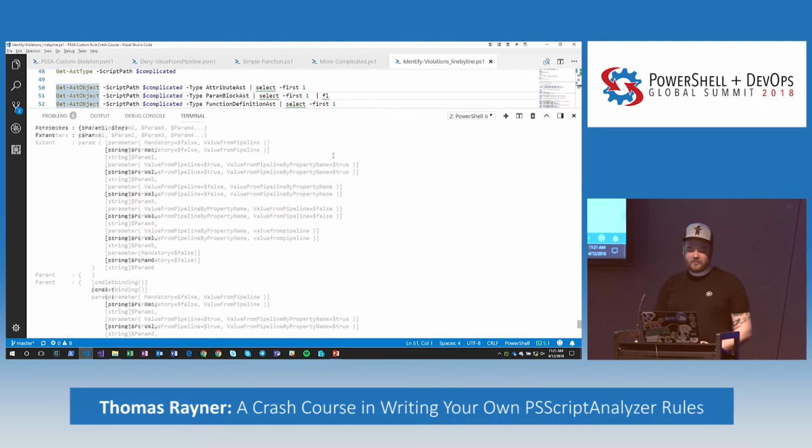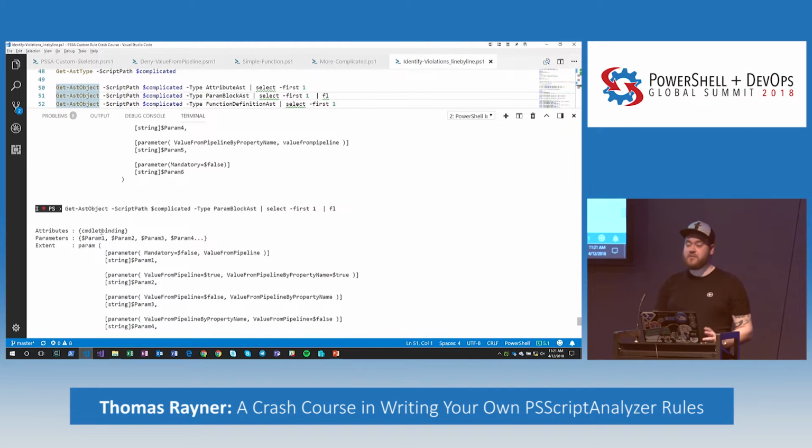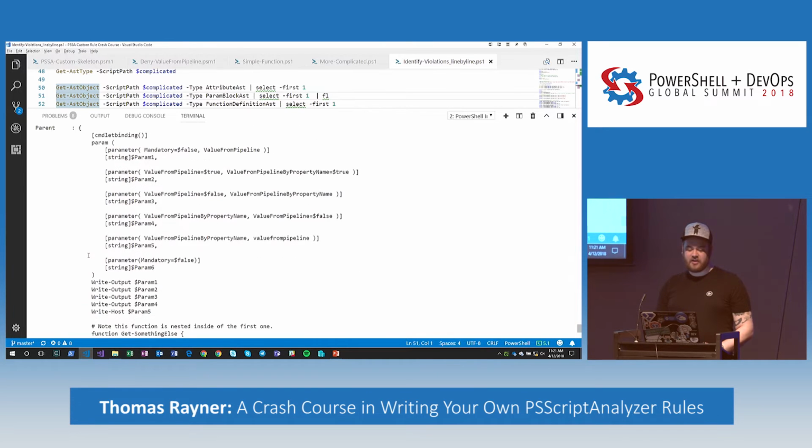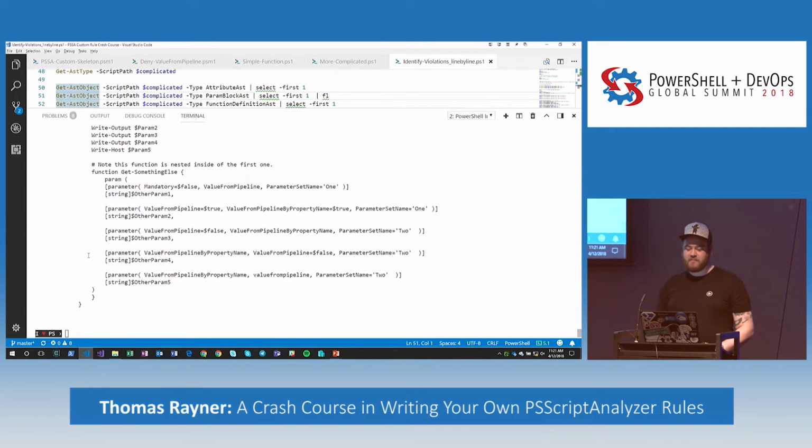And you'll notice as we scroll up here, the CmdletBinding attribute is applied to it. It's got parameters inside of it, which are probably ParameterAst objects. It's got an extent, it's got a parent. That might be useful for us later, but it's a little too broad. AttributeAst was a little too narrow. This is a little too broad.